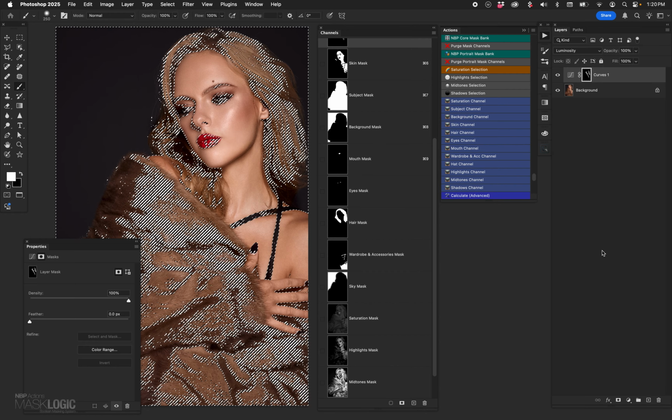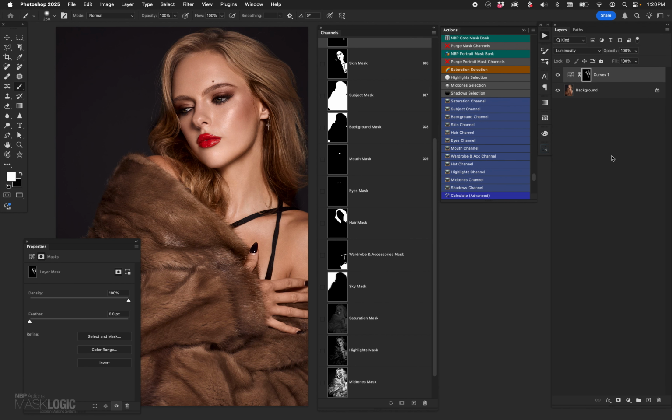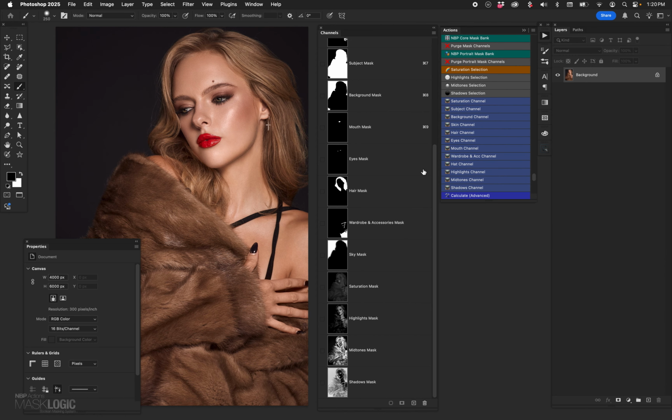Command or Control H to bring back the selection that's hidden. You can work with that selection. Here again, Command or Control D to deselect it. This is just Photoshop functionality, but the ability to pull any of these masks whenever you want them is step one in NBP MaskLogic. You have these buttons to create them whenever you need, especially these big four, right?